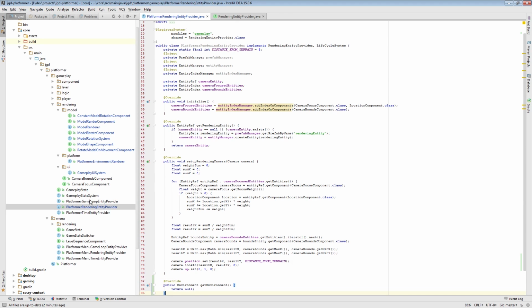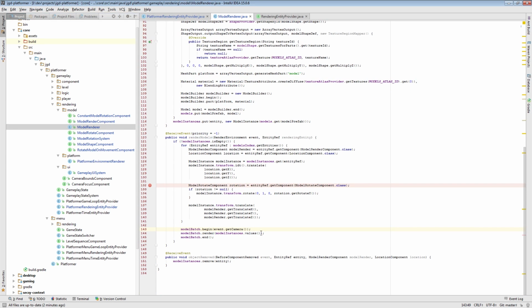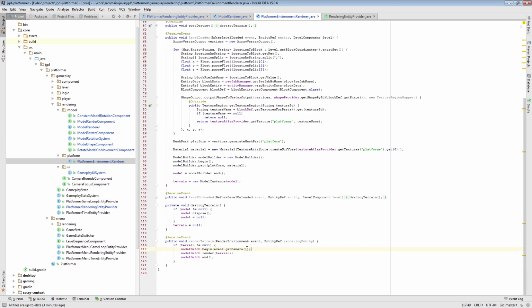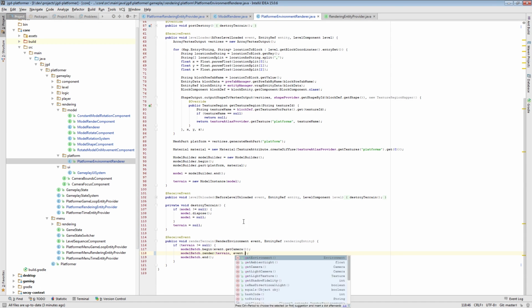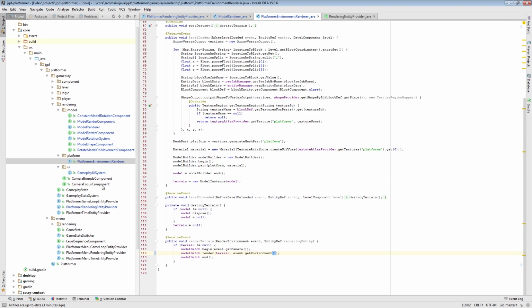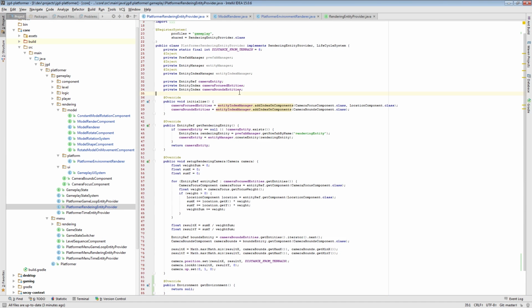We have to modify the way we render stuff. So all the places where we render the environment, so the model renderer and the platformer environment renderer, we have to modify the call to the render method in model batch to contain the environment that is passed in the event render environment. So let me do this change here and this change here, and we are done with these two classes that render stuff. Now we just have to configure the environment.